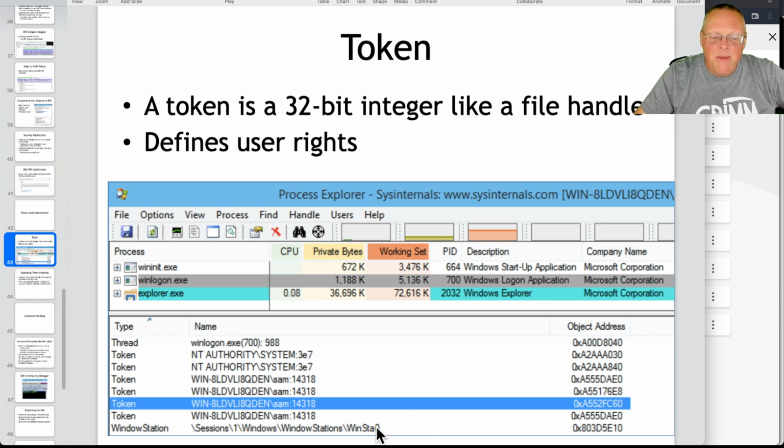And so you can copy higher privileges onto a process and gain higher privileges that way. Why do some of these tokens have the same type and name but different object addresses? I don't think they do. The 3 E7s are both the same. Oh no, 30 and 40.